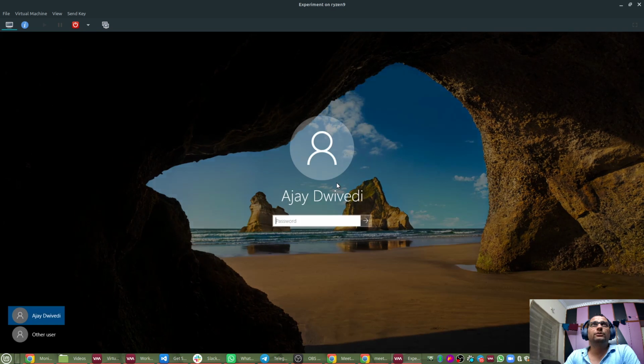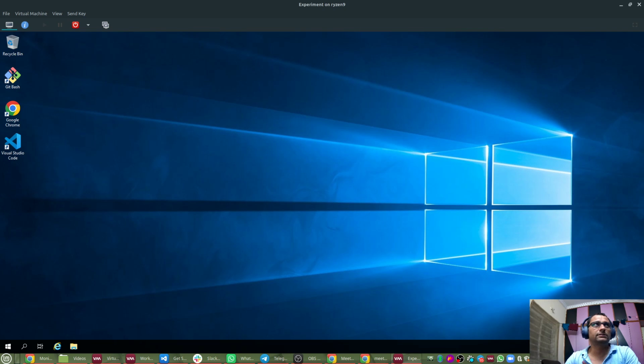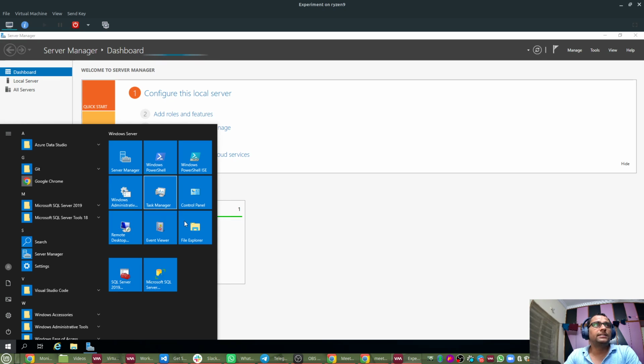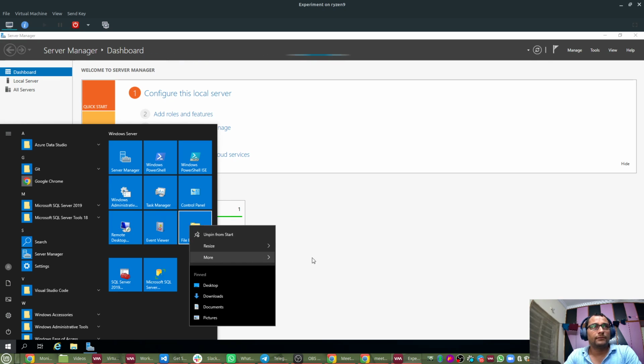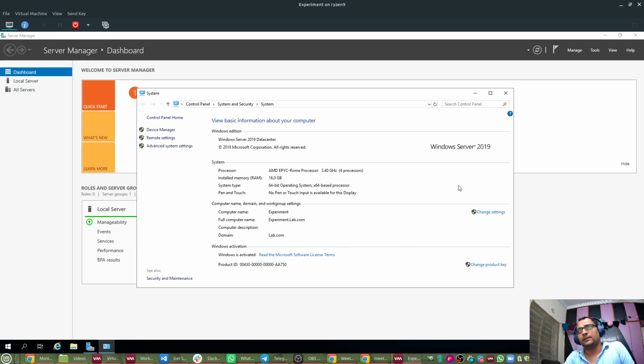We have nothing to do with this machine. We don't need to RDP or anything. Just for clarification purposes, I am taking RDP to show you guys how this looks. So the first thing is this machine is joined to a domain. That is the first scenario here, which usually happens in organizations. The machine name is experiment and it is joined to my domain network, that is lab.com. So the full name of the machine is experiment.lab.com.